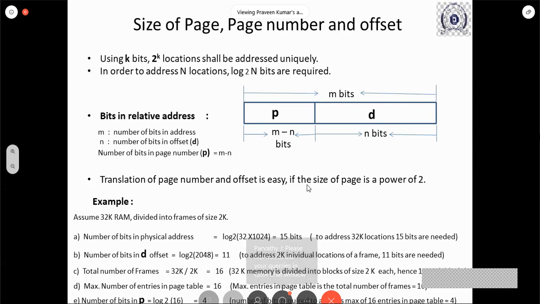32K is equal to 32 into 1024. That is 2 raised to 5 into 2 raised to 10. To address 2 raised to 15 locations, we need 15 bits. So the number of bits in the physical address is 15.